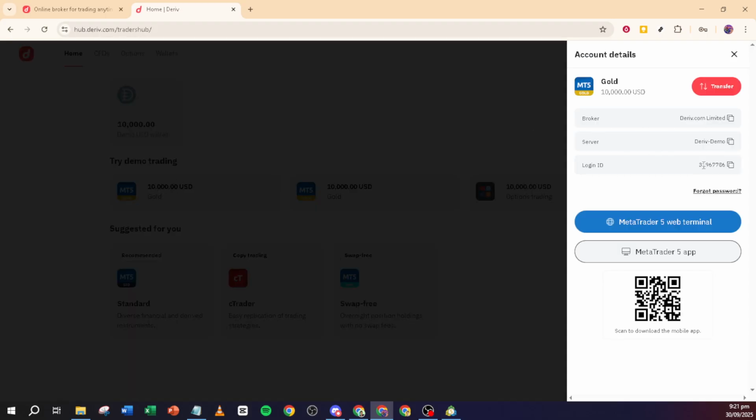Here comes the crucial part. You'll need to copy your login ID. This ID is uniquely yours and acts as the key to your trading account, so handle it with care.